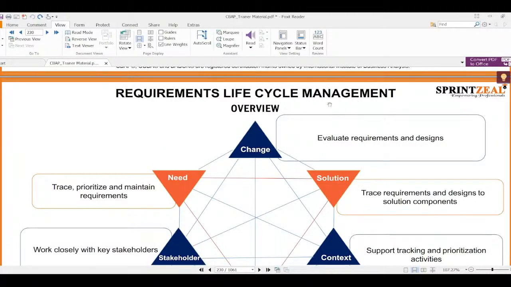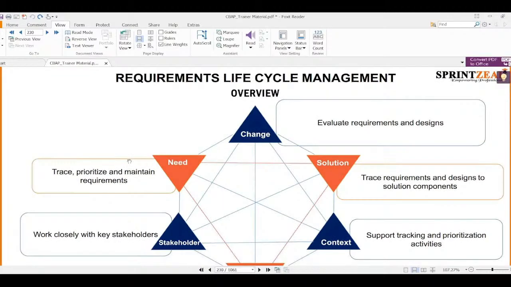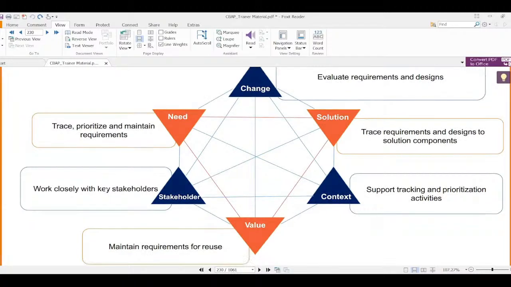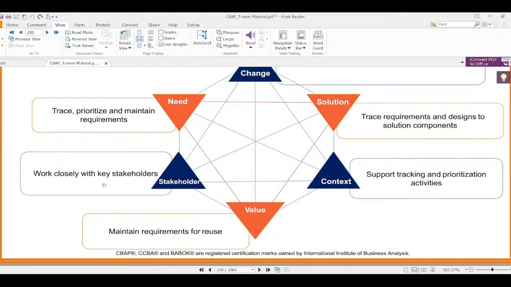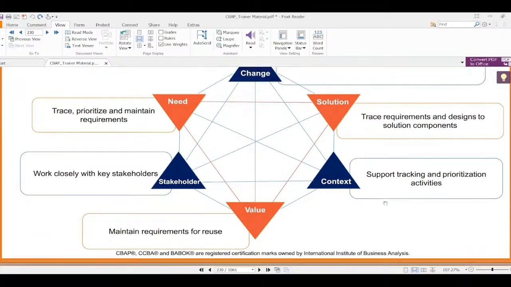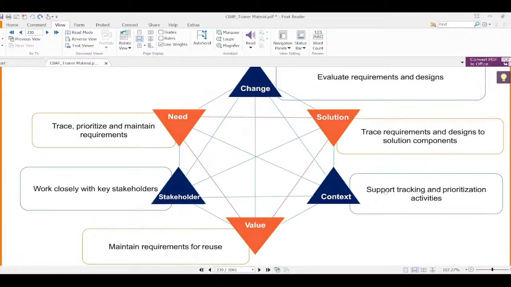Similarly, the BA needs to have a view of all these things when RLCM, requirement lifecycle management, is happening. Should be aware of the needs so that tracing, prioritizing, and maintaining could be done. Should know about the stakeholders who should be closely worked with. Should be able to maintain the requirements for reuse so the value is maintained.